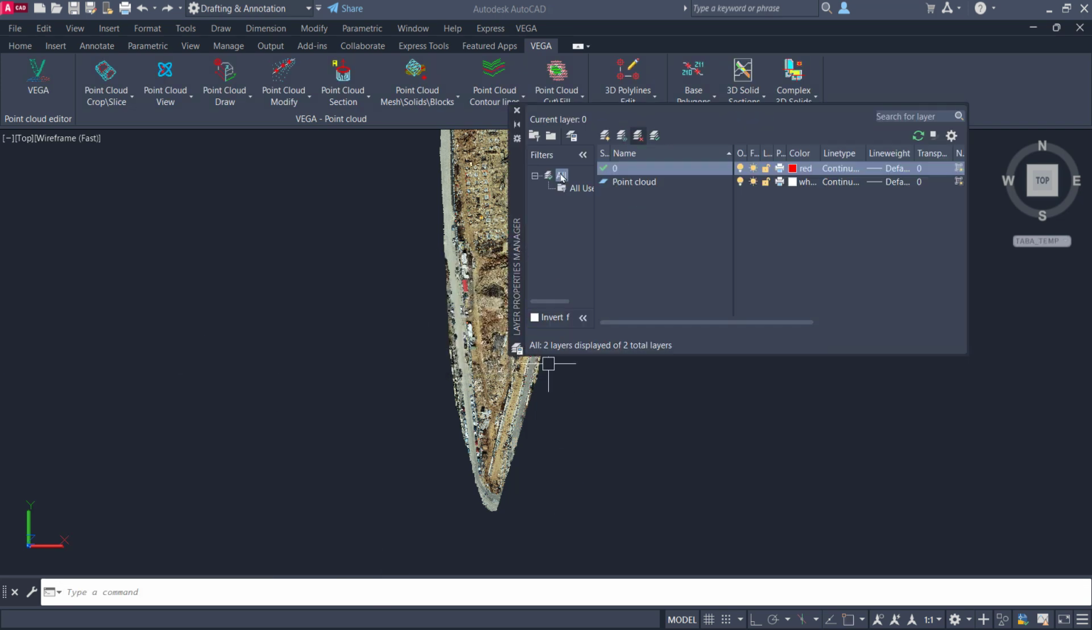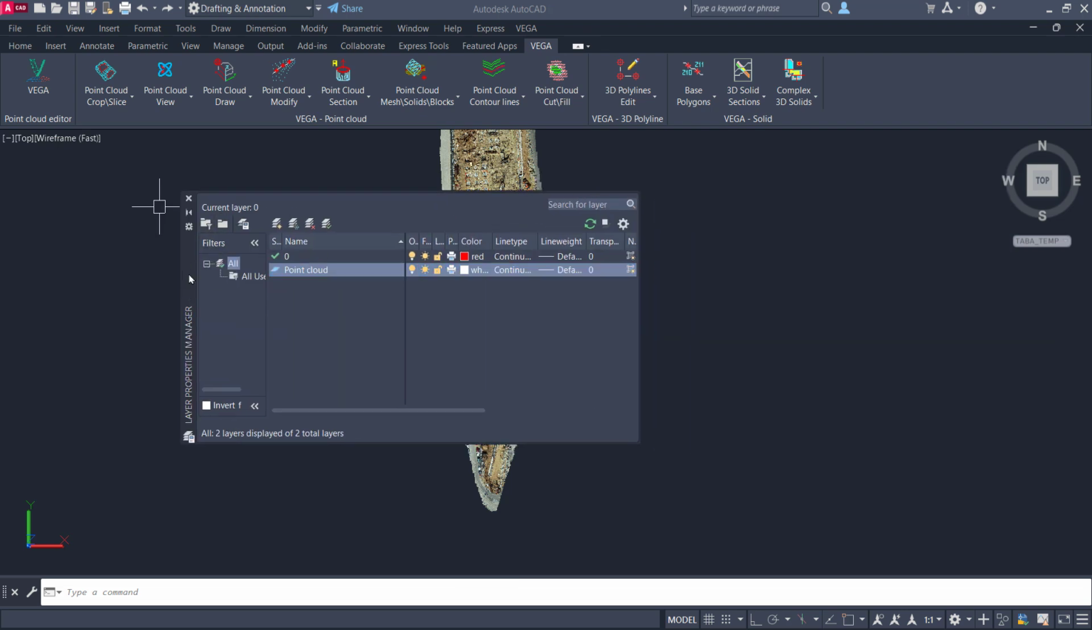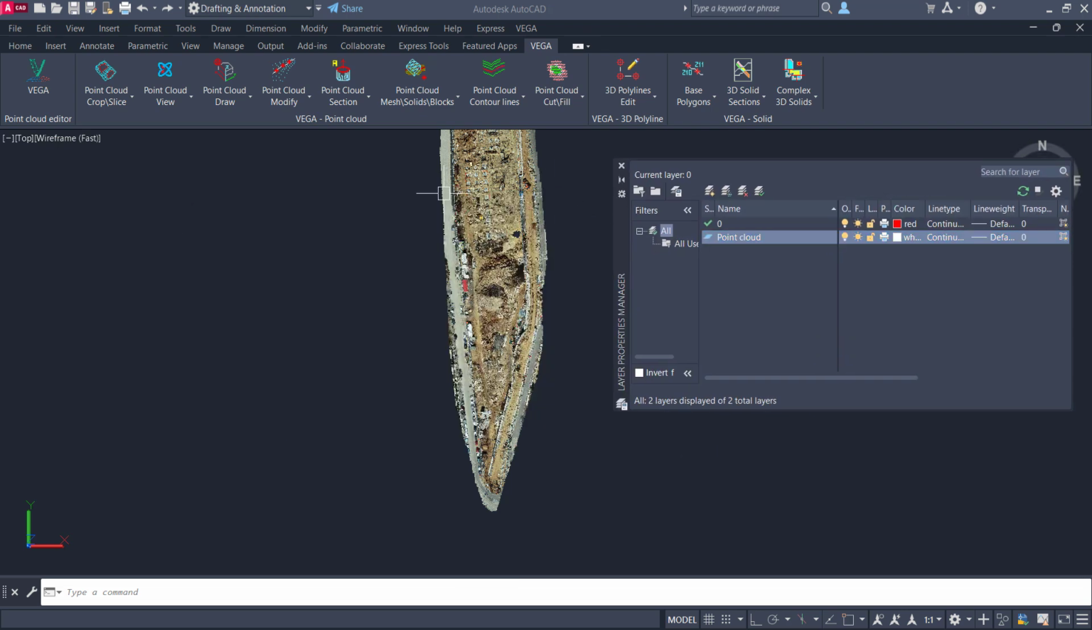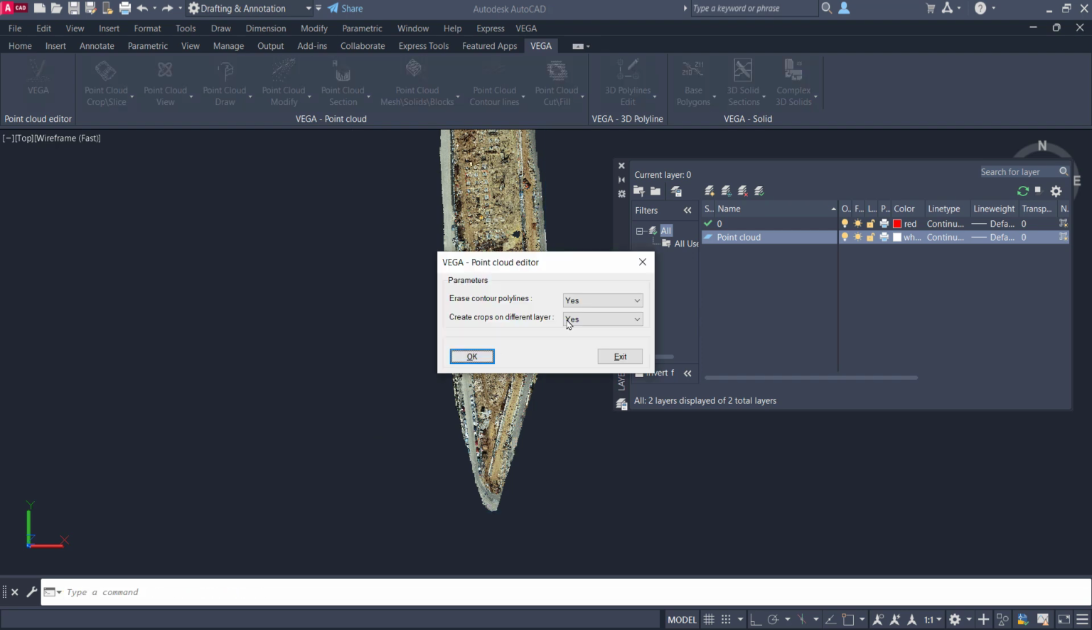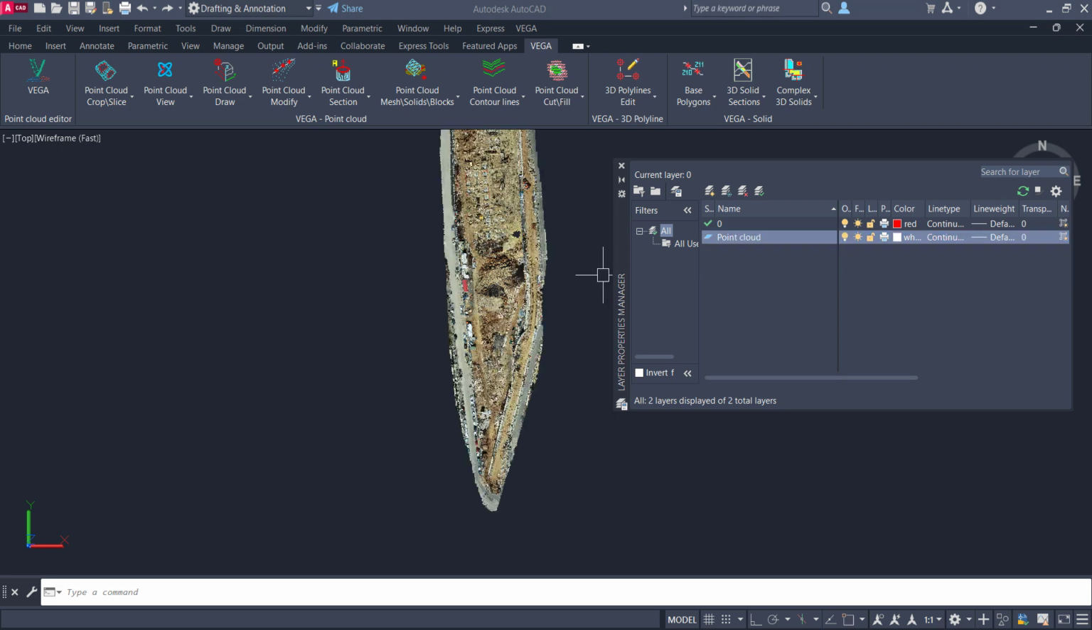Before we run the command, let's open the layers. Point cloud is on a layer called Point Cloud. Polyline is on layer 0. But it doesn't really matter where the polyline is. I run the same crop point cloud command and select the Keep Internal Crop Separated Parts function. I choose to create them on different layers and erase the original polylines. Let's roll back. Ctrl-Z.